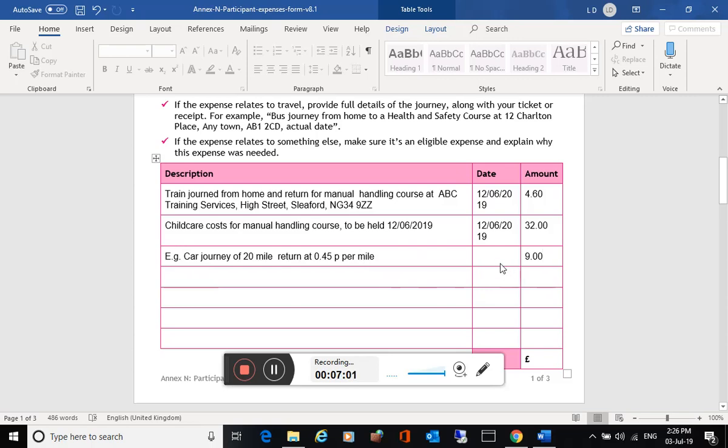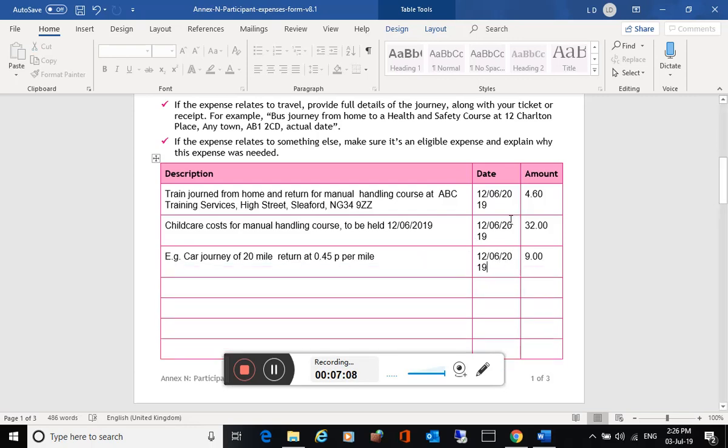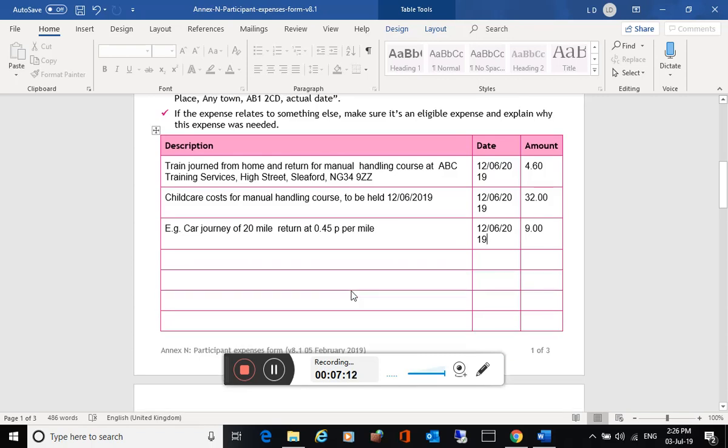There we go. And again, the date. Let's put the date in there just to wrap things up properly. Easily. So that's that done. We move on to the next bit.